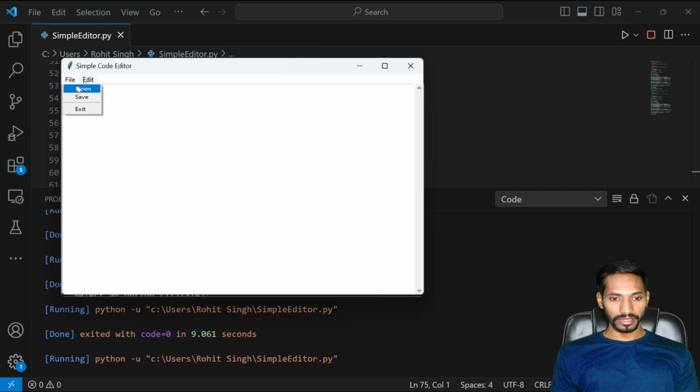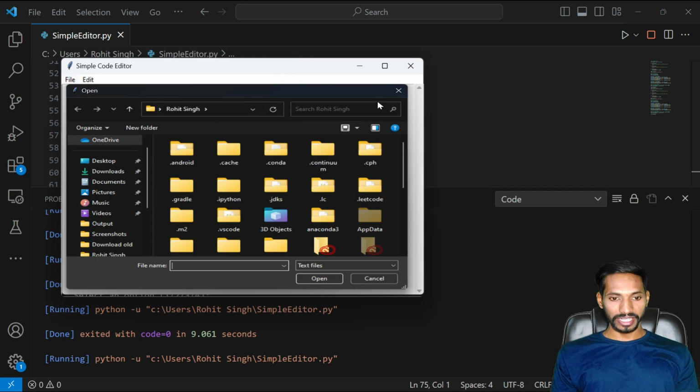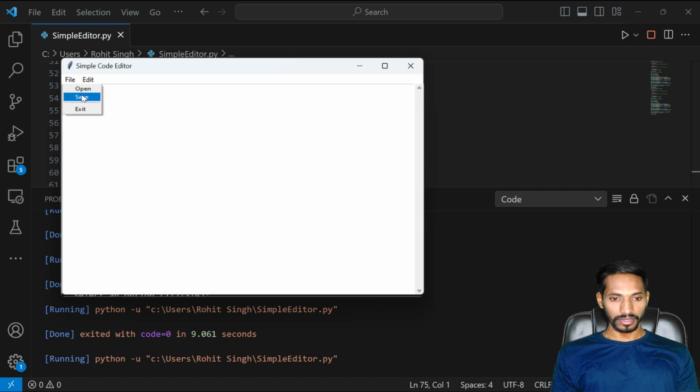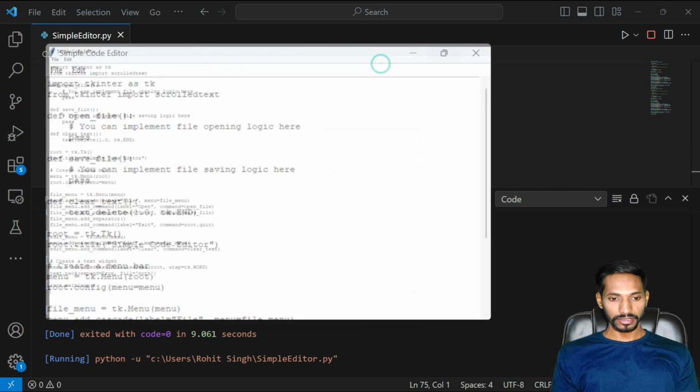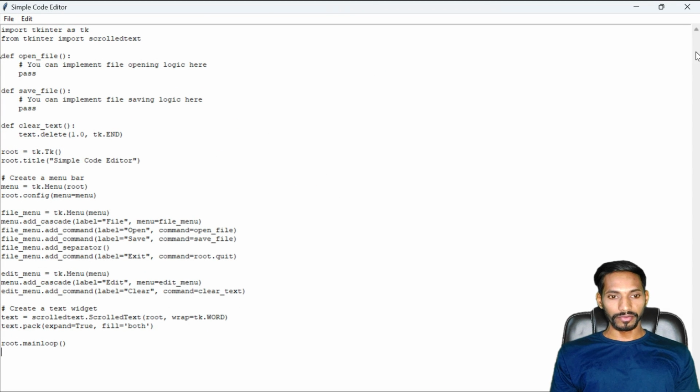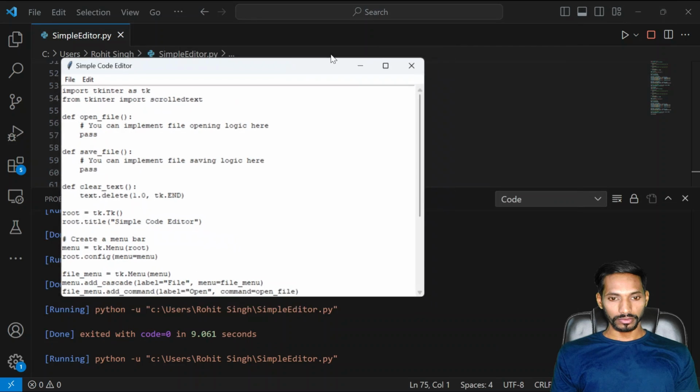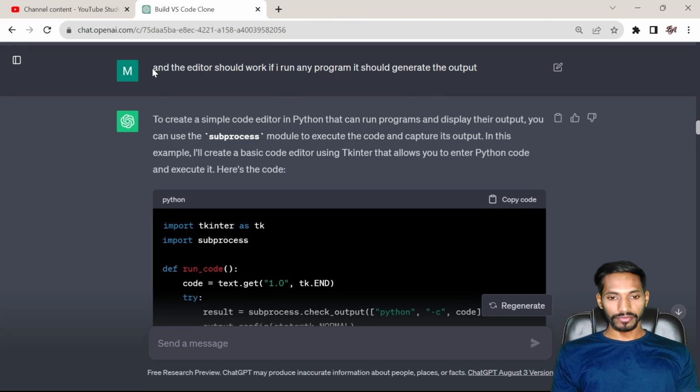So we can create, we can open, or we can save files. It is working fine. We can even clean that file as well. So I'll paste this code over here and try to run this. To run this we have to write some lines of code so that we can run this code. So I'll save this back to the VS Code, and the editor should work.